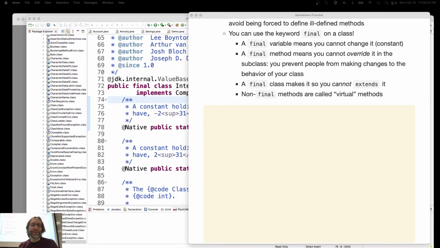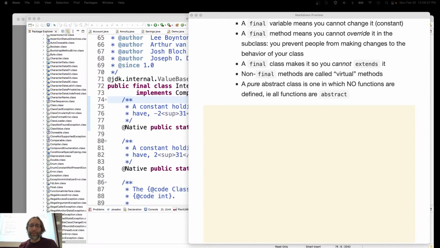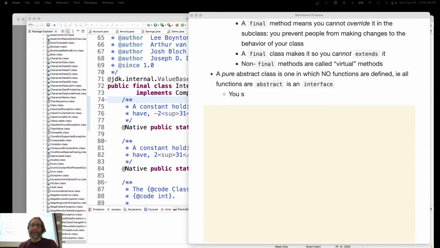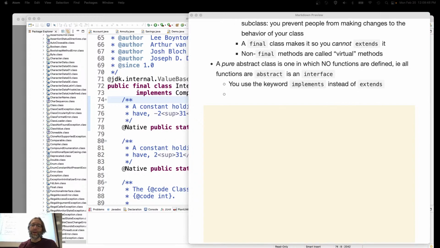All right, so a pure abstract class is one of those interfaces. Right? A pure abstract class in which there are no functions defined, i.e. all functions are abstract, is an interface. Right? You use the keyword implements instead of extends. Right? And another nice thing here is you can implements, and again, bad grammar intentionally, because I don't want to change the keyword here, implements more than one interface.